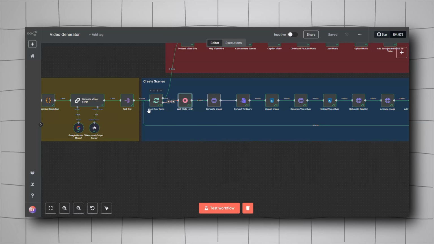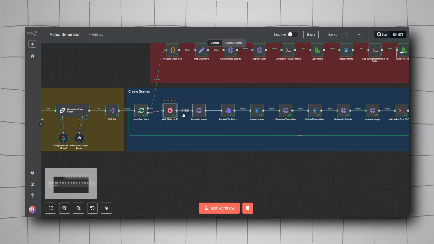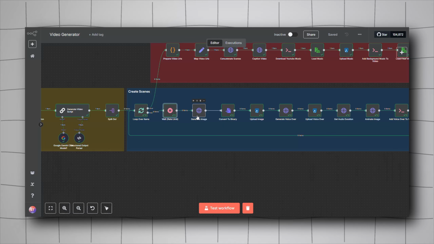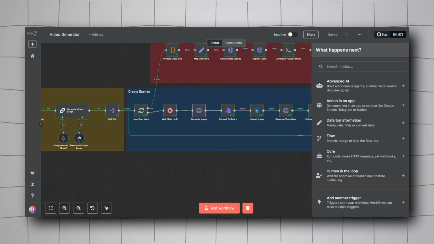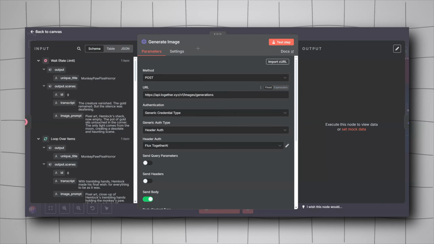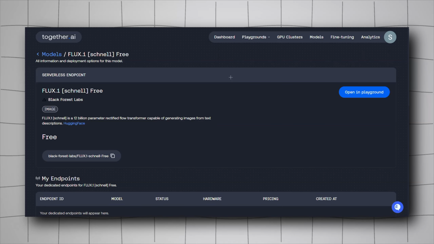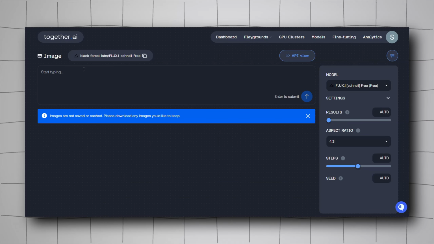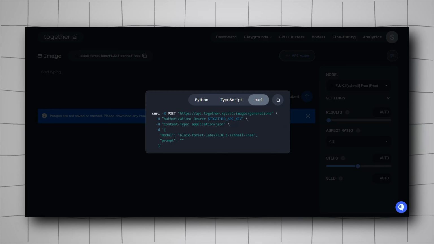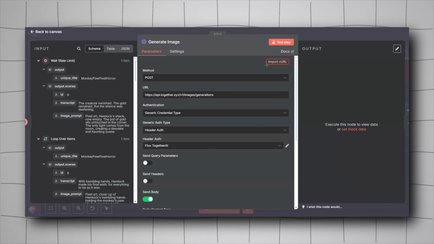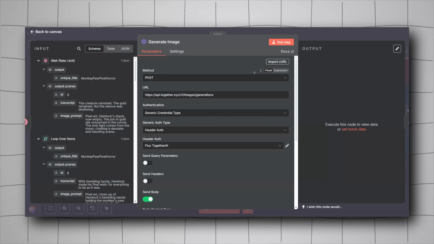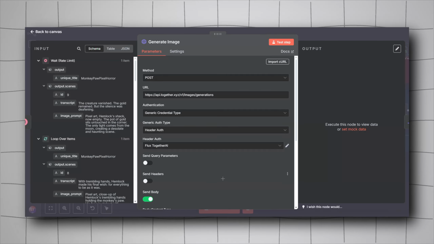All right, link it to the loop node through the loop output, and then we are gonna use the HTTP request to generate the images. So for this, just click on add node, look for HTTP request, include it. Once you do, of course, you will have to go to your Together AI website and then select the Schnell model as I showed you before. In the API view, just go to curl and then copy this one here. Go back to the HTTP request, click on import curl, and then paste in your request that you have copied from the website. It will give you something like this.